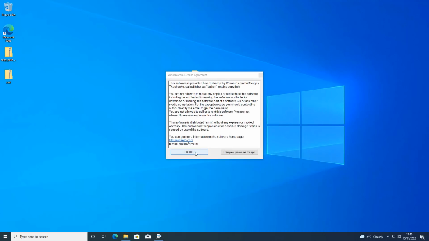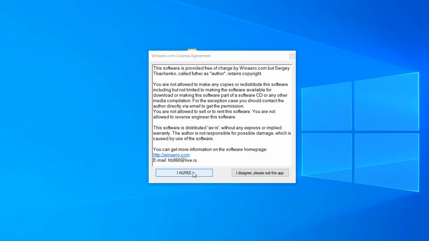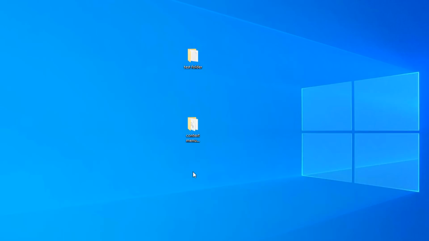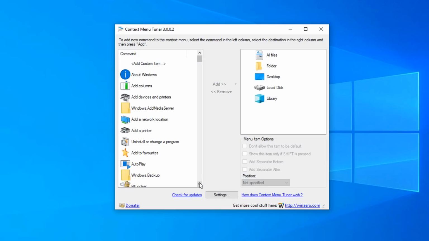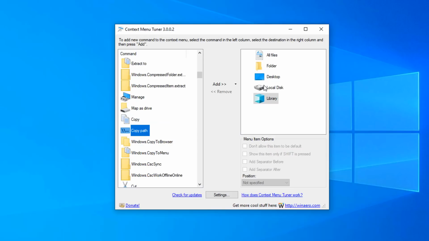Whereas if you use something like this tool here, this tool is a very useful tool for adding things to the right-click context menu so you don't have to hold that shift key down. It's called Context Menu Tuner, and you can add whatever items you'd like to the right-click context menu here. So let's go ahead and add some things to our menu. So the first one I'm going to do is copy path. I'm going to add it into the library section here. Make sure you select copy path and then add the selected item. And you can see it's been added here.